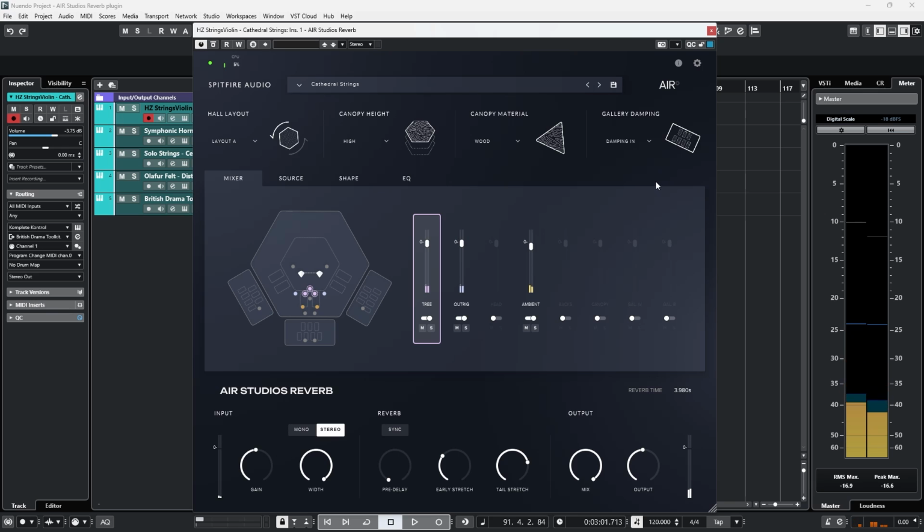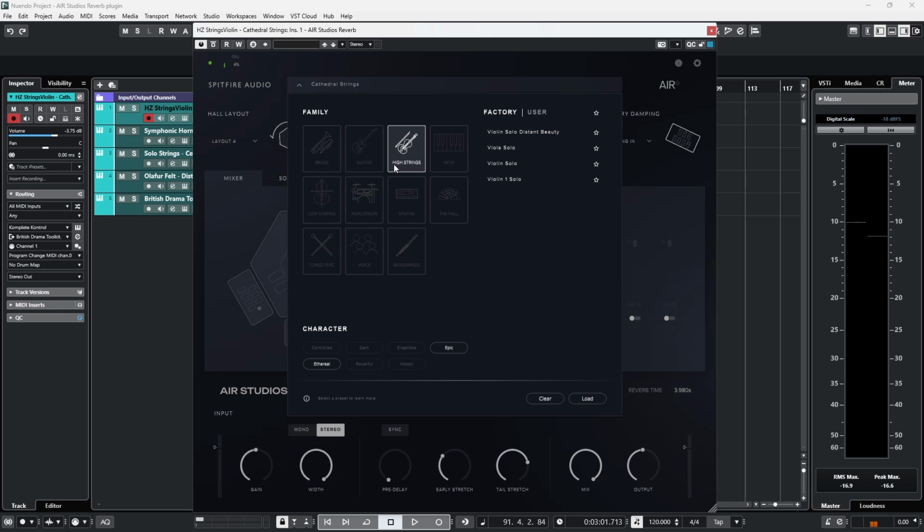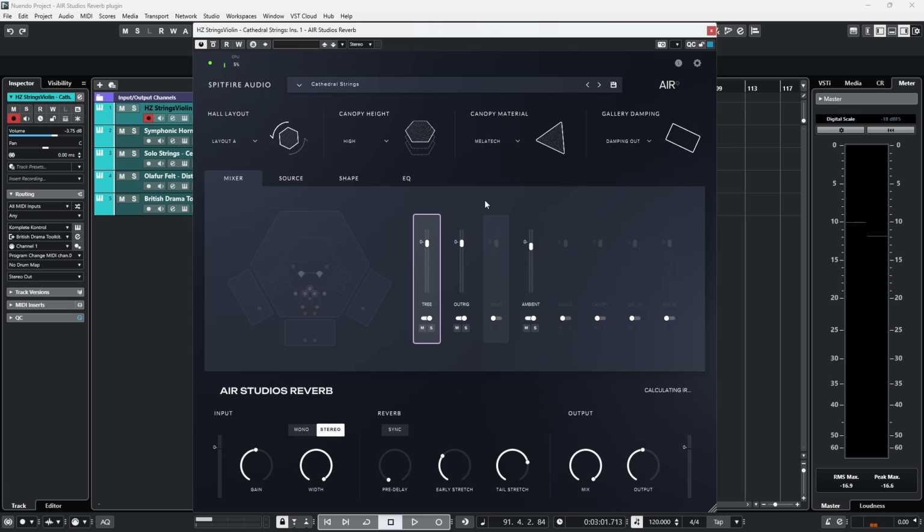So I've adjusted the dampening there. I'm going to go back to the presets. Now, I'm actually using a string preset, but depending on the instrument you're using, you have different categories. We've got brass, guitars, synths, etc. We've got overall the hall as well, if you just want to use the hall sounds. I'm going to go for high strings again. And, oh, sorry, no, this was actually hall sound, I believe. Yeah, cathedral strings. Okay. So we've got these at the top here.